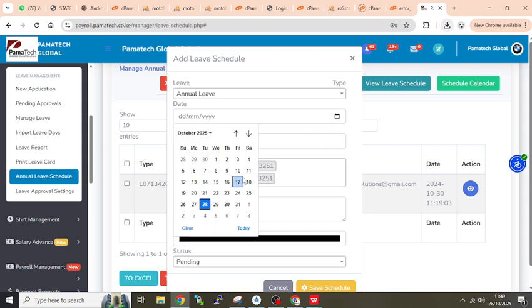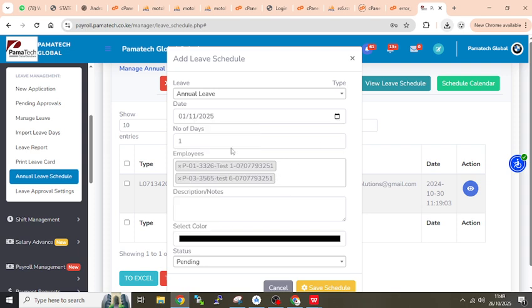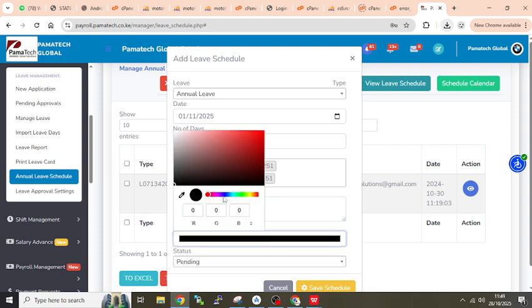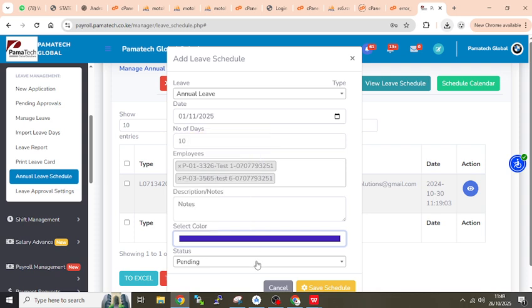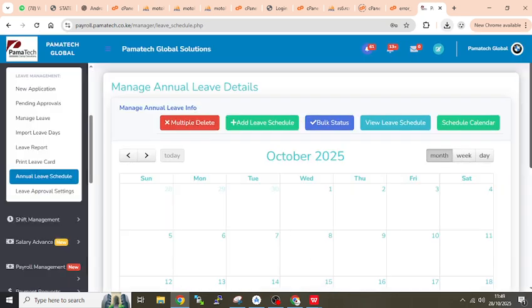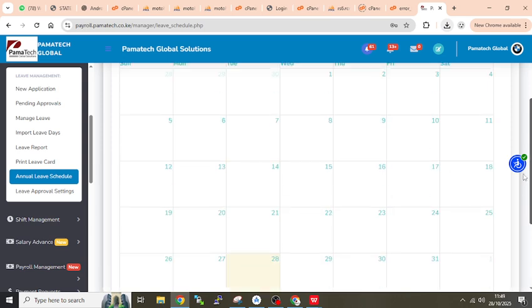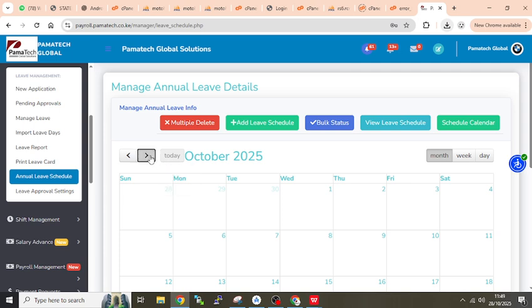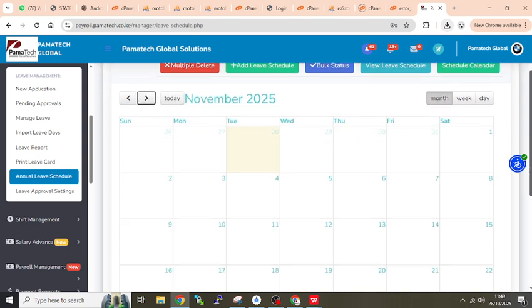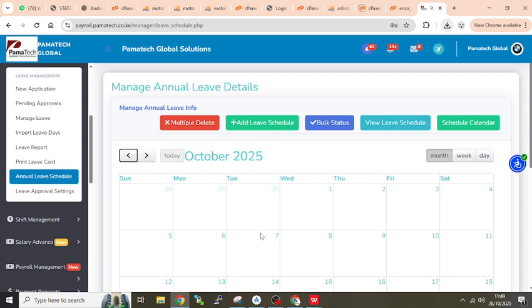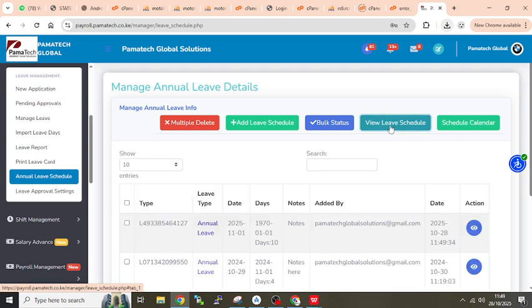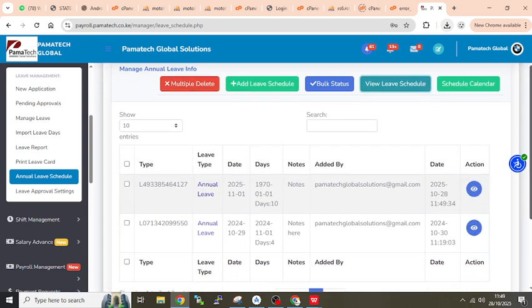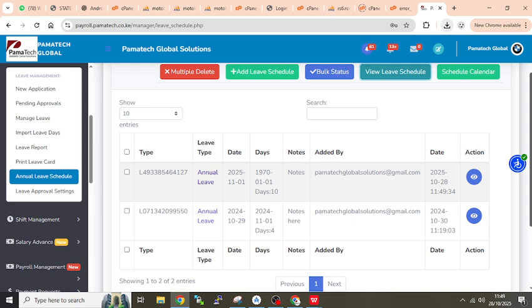So just come here. Maybe you can say from November 1st, up to 10 days. Give some notes on why they should apply. You can have color codes so that it becomes easier for you. You can see this one is active. For them, once they log in, they will be able to see the annual leave.